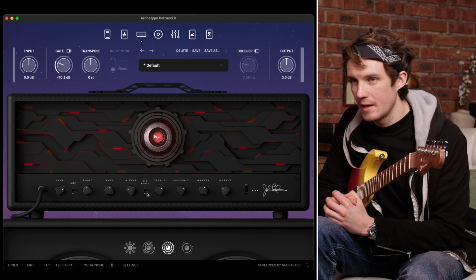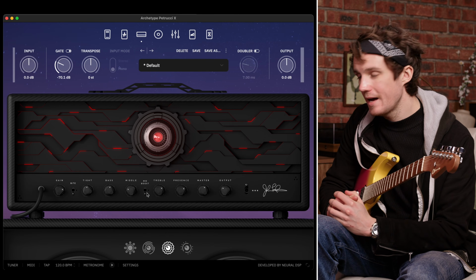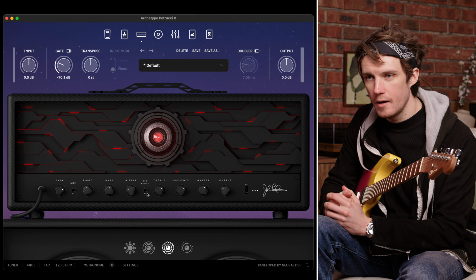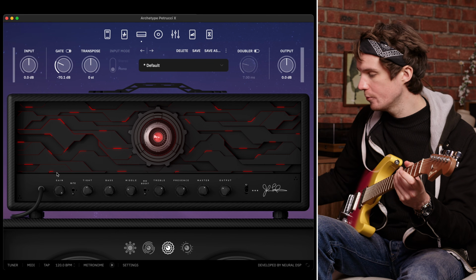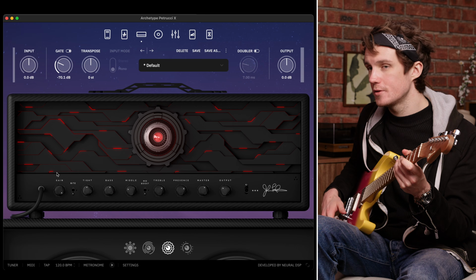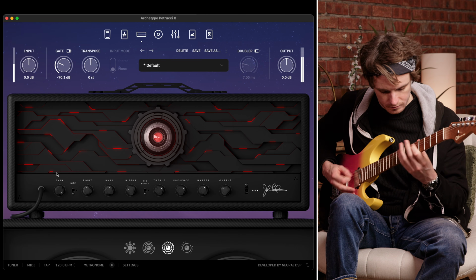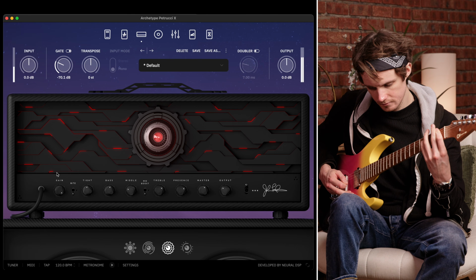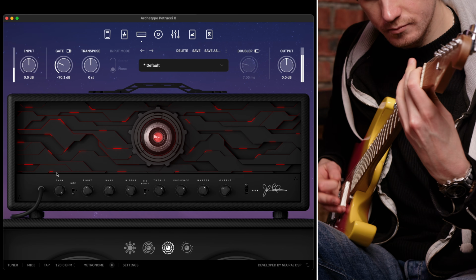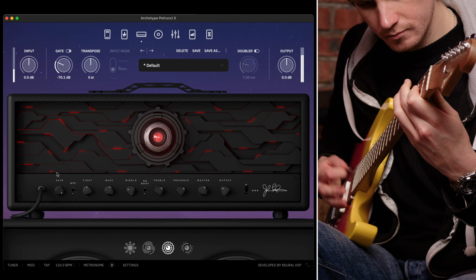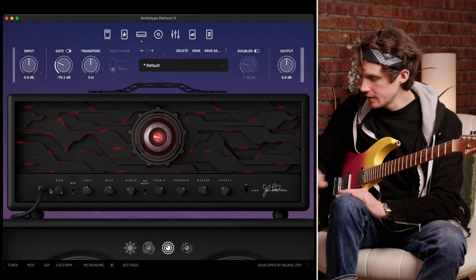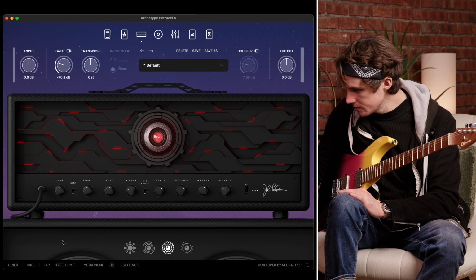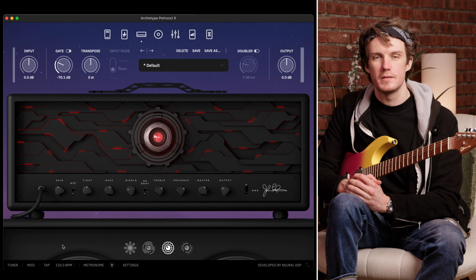Starting at the far left of the amplifier, we have the gain dial. And as you can see, currently it's set quite high, and we've still got more on tap if we need it. So pushing it all the way, we've got quite a lot of distortion. We could also bring this back, allowing us to have some nice, tight, single note articulate riffs.